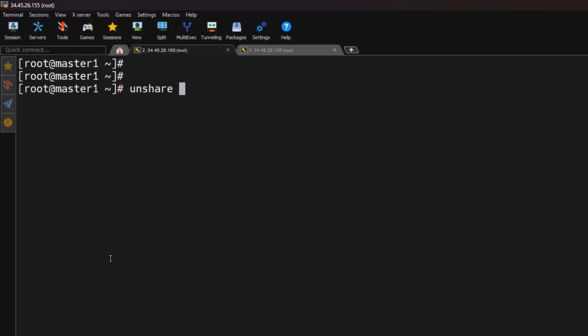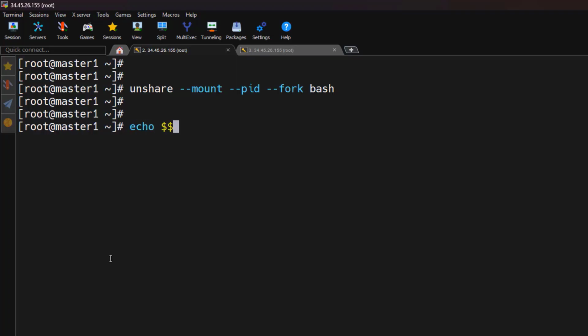unshare --mount --pid --fork and bash. So this command creates a container-like environment. So let's verify the same. So echo $$. So PID 1, that means we are inside our container.